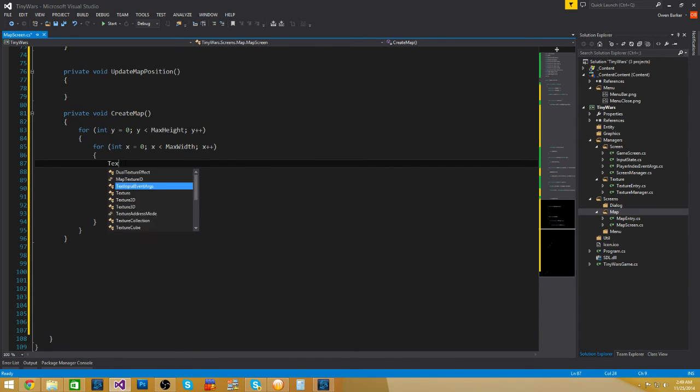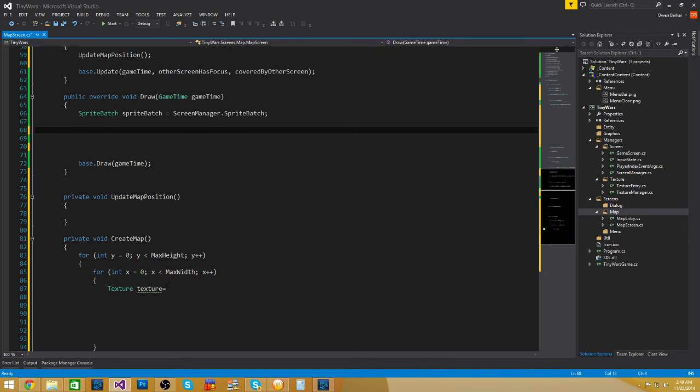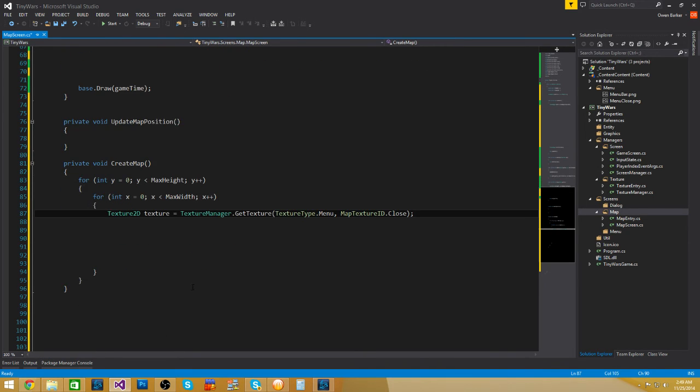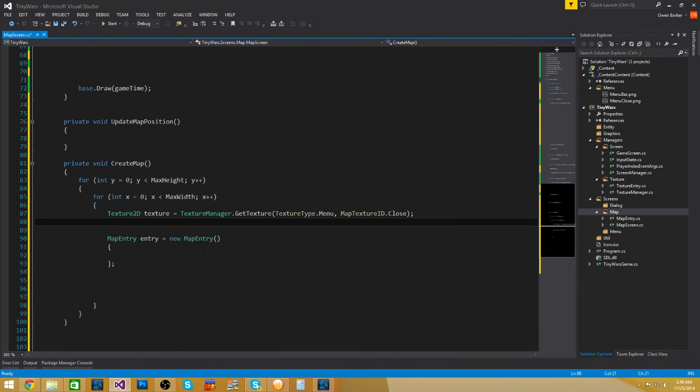So I want to get the texture. Texture equals, let's take this, put this in here. So map entry equals new map entry. Oops. We need the position. Vector 2 position equals new.